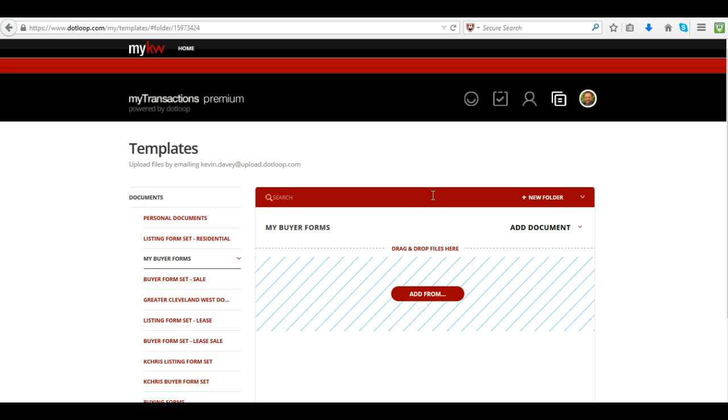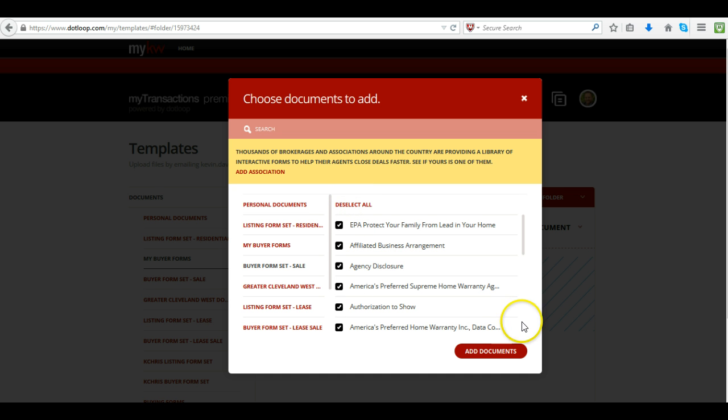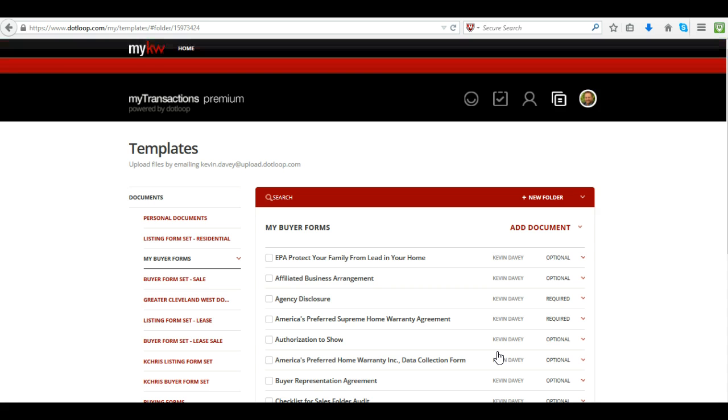The easiest way for you to do that is to come down here to the add from and then select templates. The Market Center has already created a buyer form set for a sale, and that's the easiest way to drag all the documents that are required for a sale into this particular custom template. So if we just click over here on the left rail, buyer form set sale, that brings us into the buyer form set template. Just simply hit select all at the top. It'll select all the documents in that template, and then just select add documents. So now you've pulled all of those documents from the original template into your custom template.